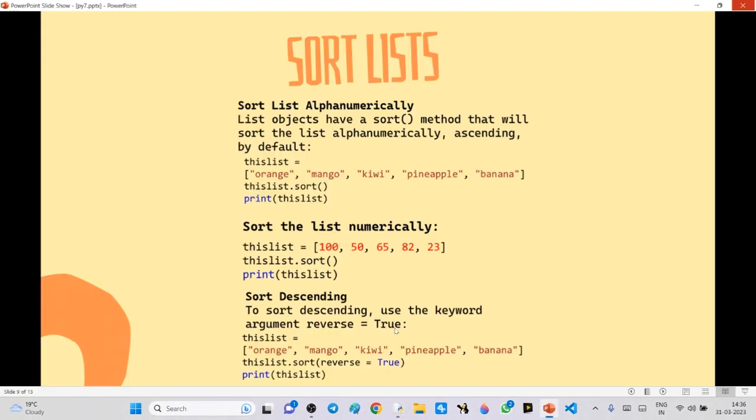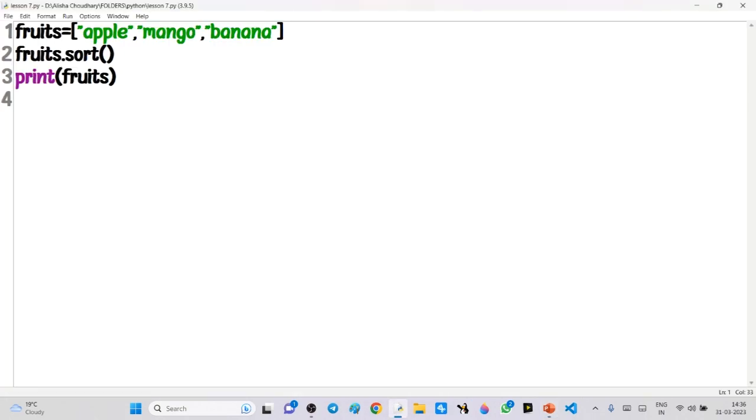Now, if you want to sort the list numerically, then also we can do the same method. Let me just add here a new list that is numbers. The numbers are 100, 21, 20, 32.